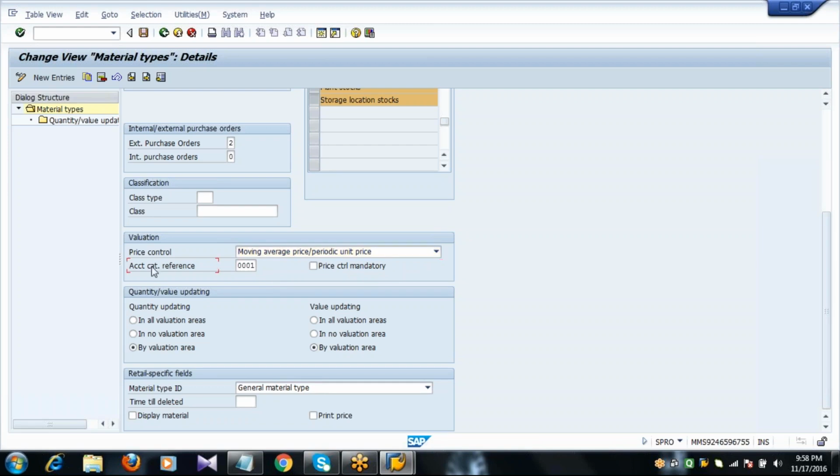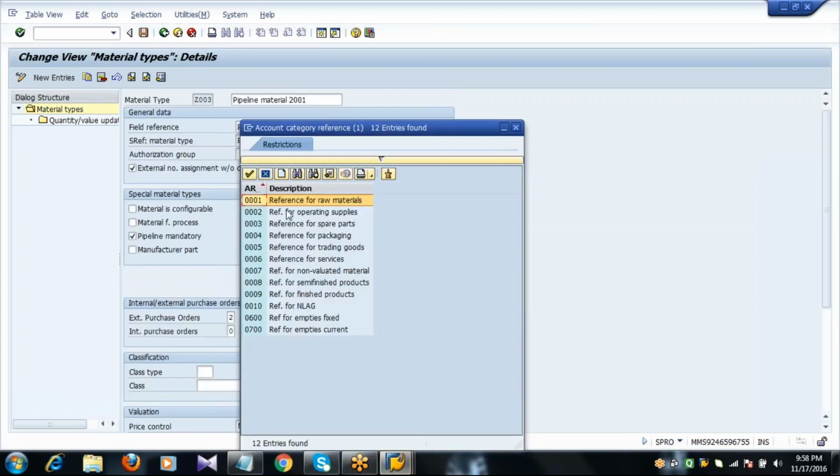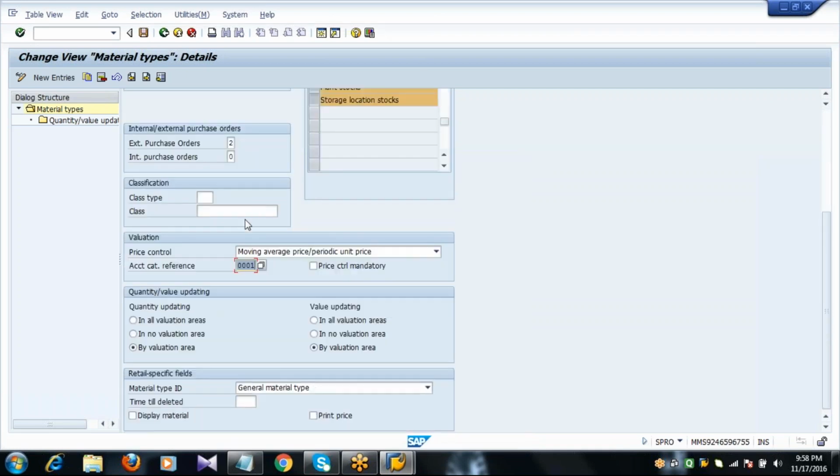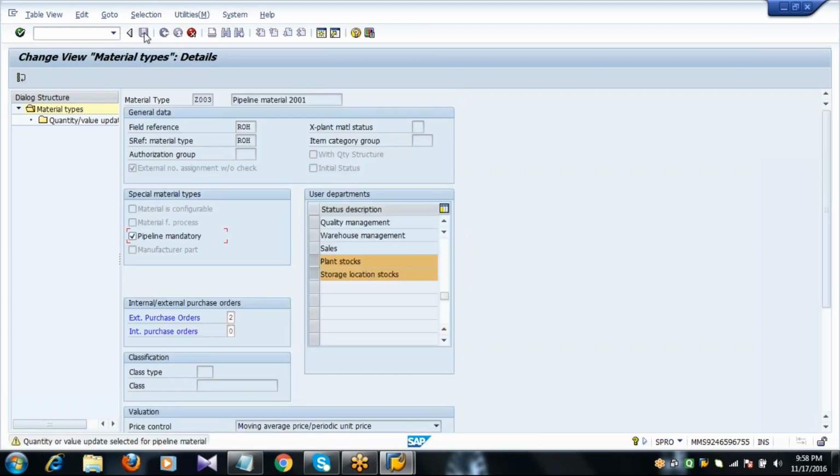And for this material type, the account category reference, we are going to use the same account category reference that we use for the raw materials. For pipeline materials, you don't have it. But still, if you want to create, we can create in the background settings in another topic. And quantity updating, activate by valuation area, value updating, activate by valuation area. Save.